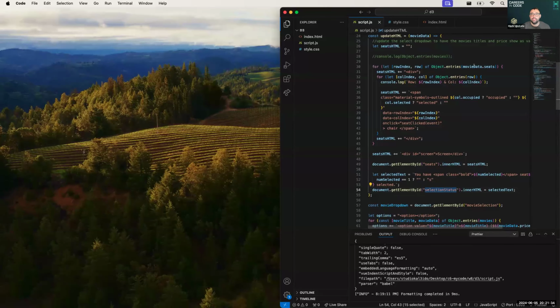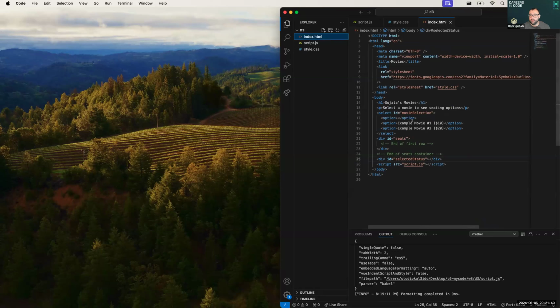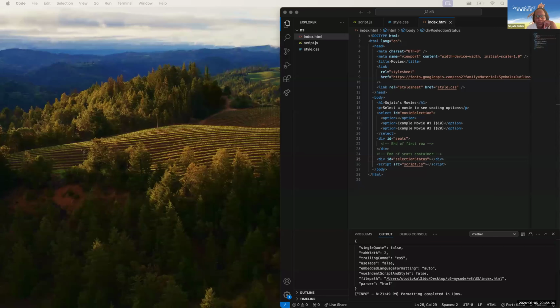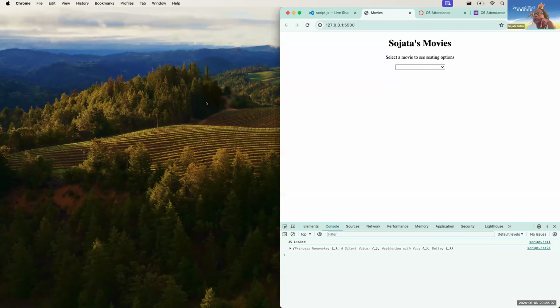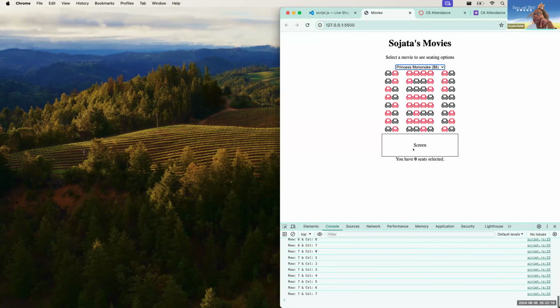So my guess would be that the index.html has a selected status, not a selection status. Oh, okay. Give that a try, see if that fixes it. All right. Okay, there you go. Yep, that was it.